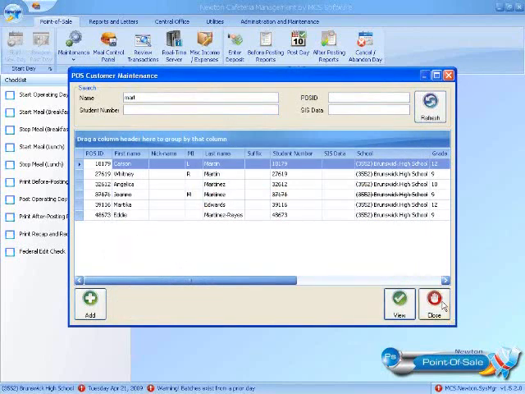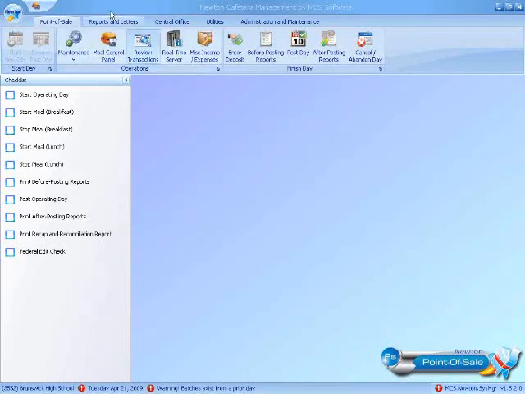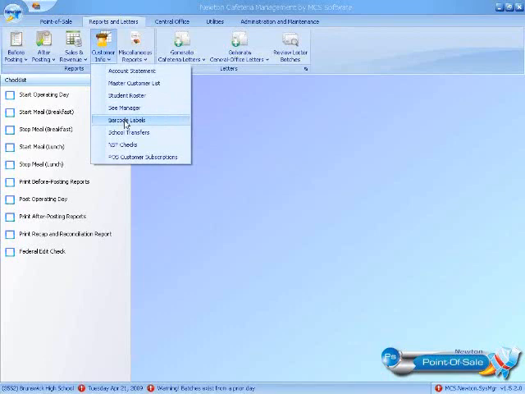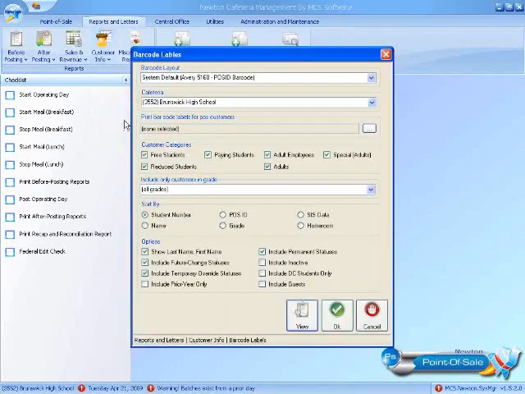We've also added more selection to a report under Reports, Customer Info, and Barcode Labels. You now have more control over who gets barcodes. So you don't need to print barcodes for your adult or your special adults. You now can only print to specified groups. So you now have more control over this.